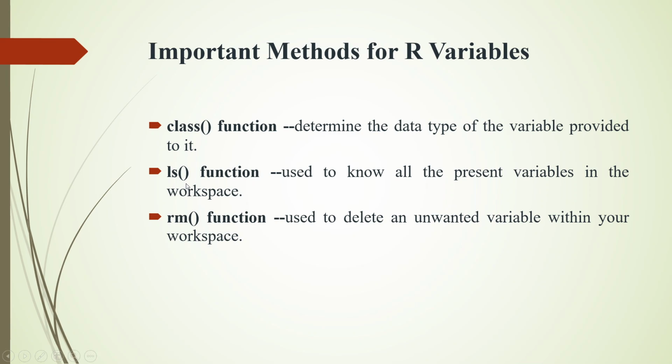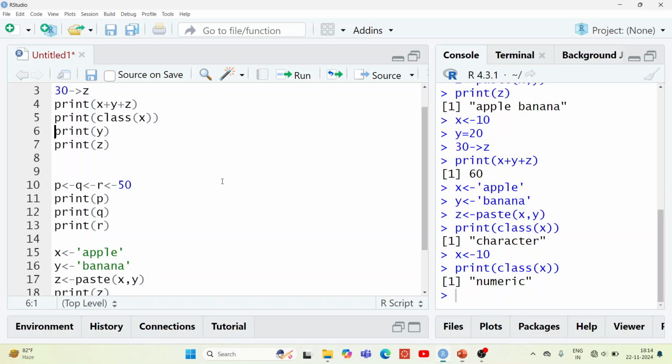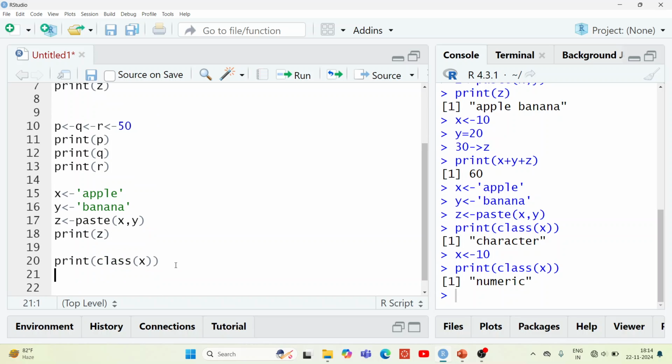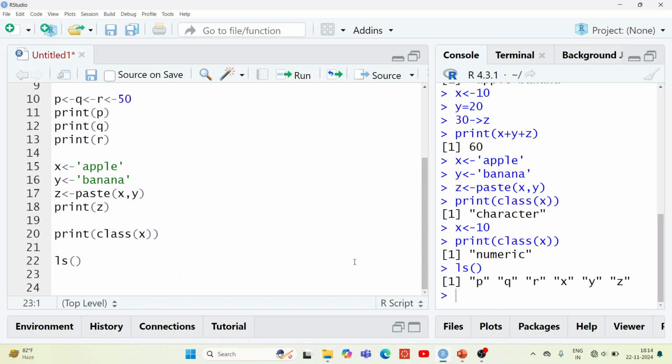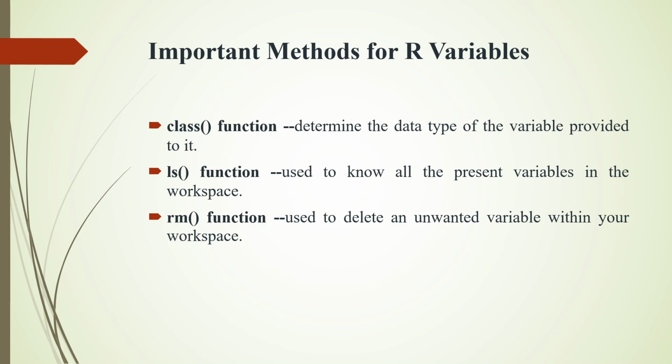And the second one is the ls function, which is used to know all the present variables in the workspace. Whatever variables we have created till now will be displayed by using the ls function. Let me execute. So all these are the different variables that we have created till now. You see p, q, r, x, y, z, all these variables that we have created in this particular workspace. This ls function gives all the variables created till now.